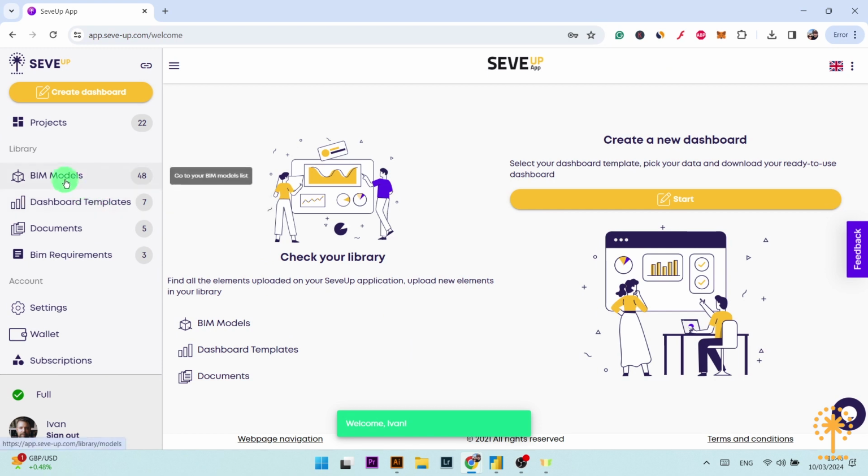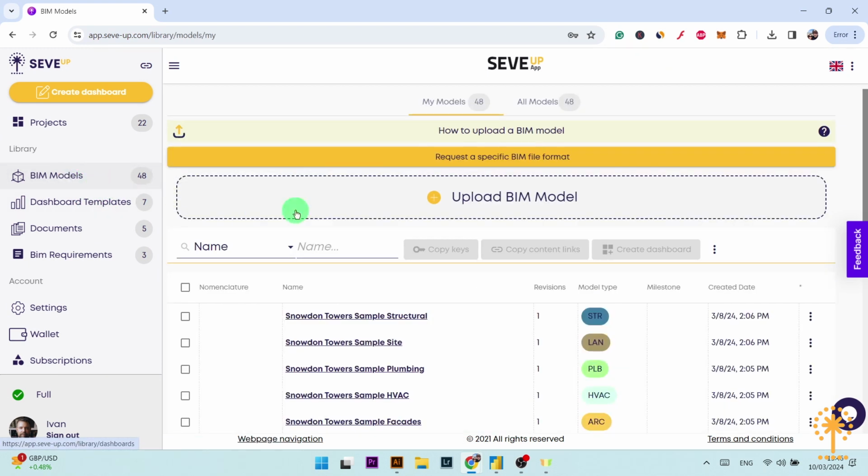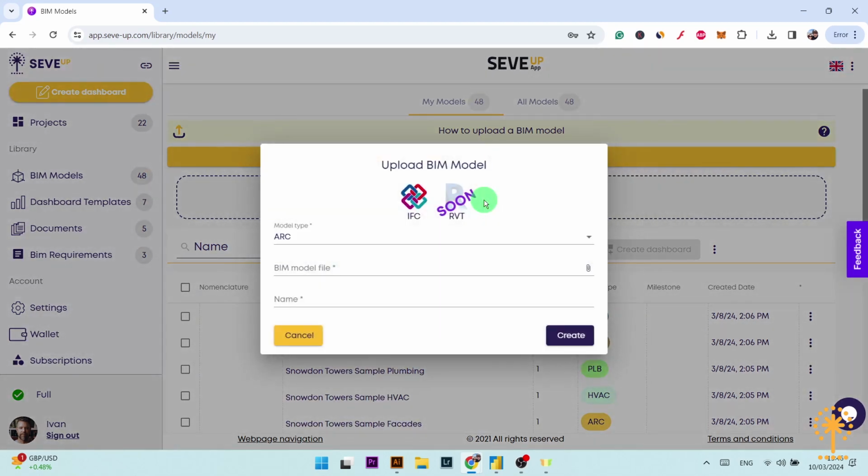Go to the main menu on the left-hand side and click on the BIM models folder. As you can see, I have a lot of BIM models already uploaded here, but I'm going to upload a brand new one for now. So go to upload BIM model at the top of the folder.